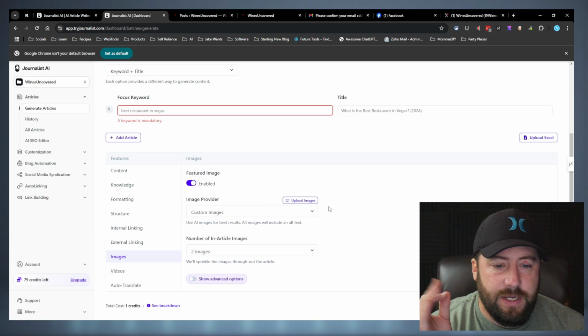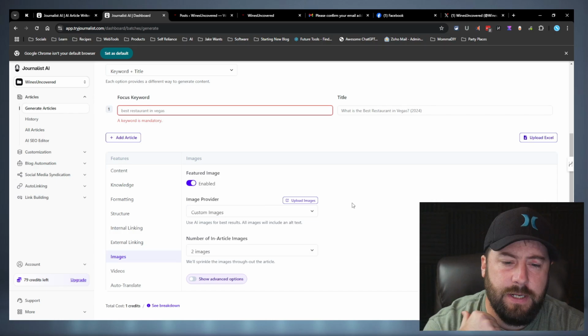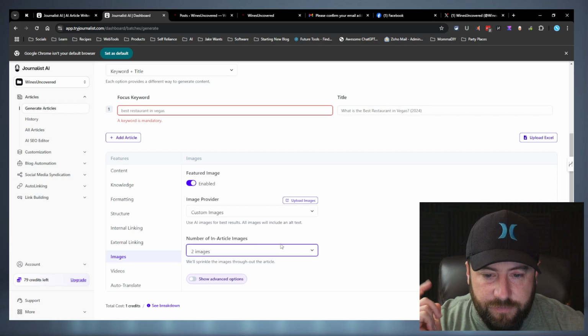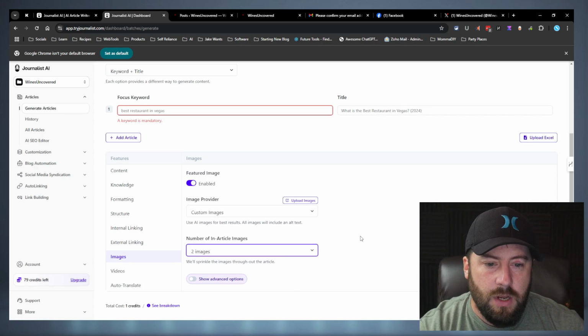Now, one thing that I noticed with custom images, you're not able to pick keywords. I don't like that. Yeah, the number of in-article images is really cool. I would also like an option in here to do one for every header.